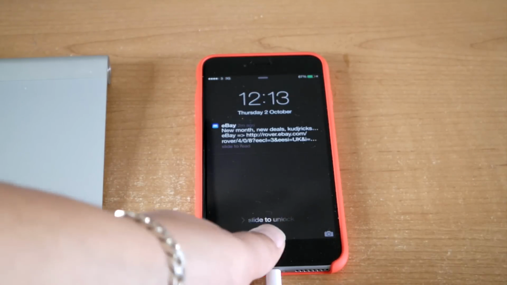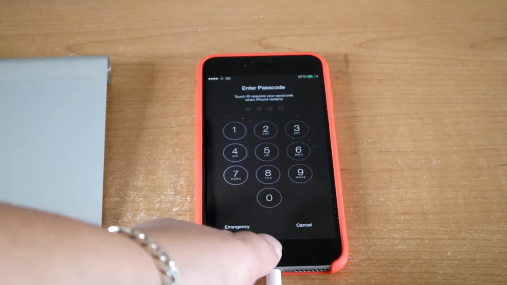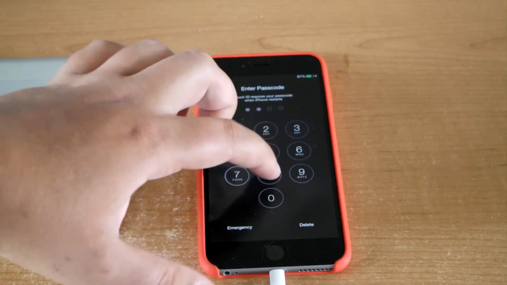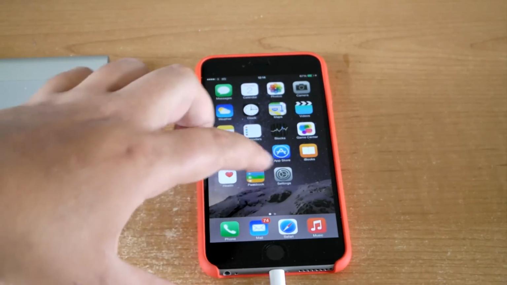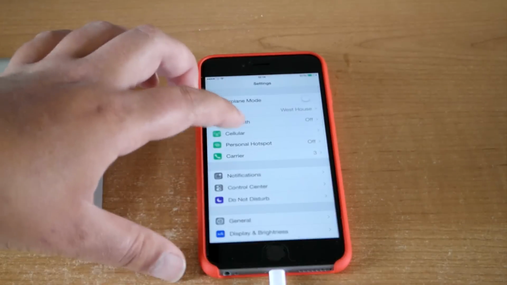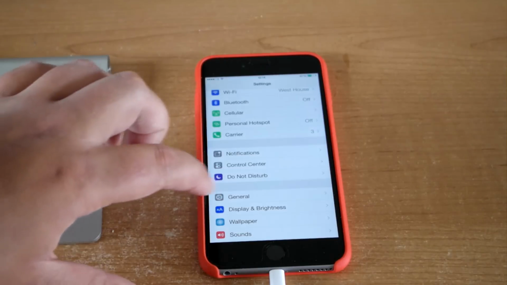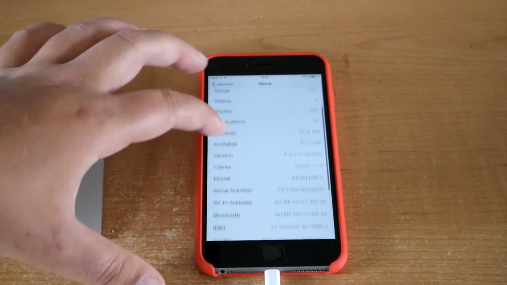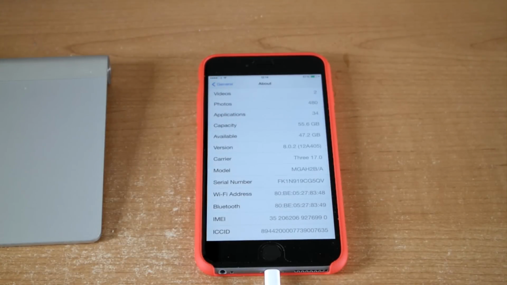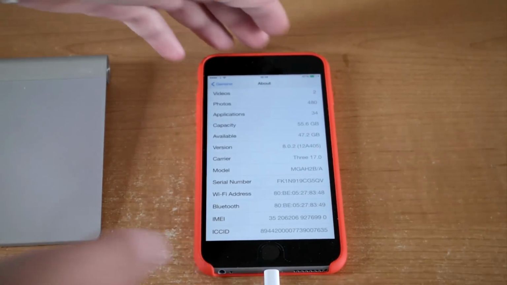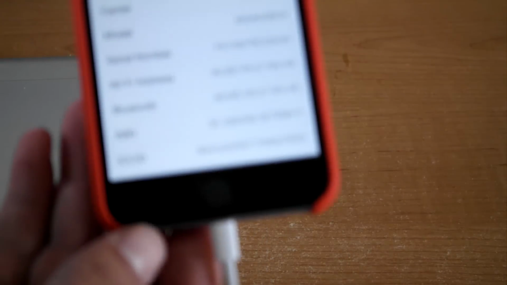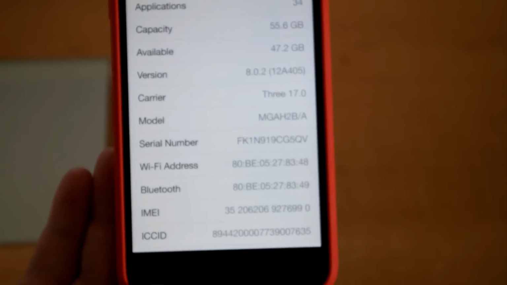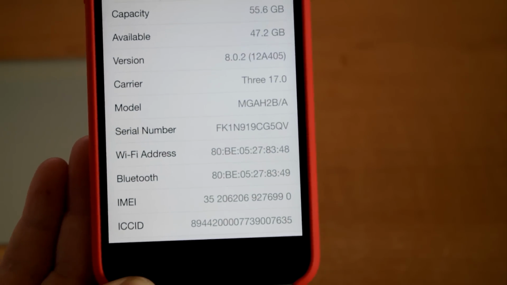Okay, so there we go, you can just go in here. Unlock the device, show you that we're running the latest software. There you go, and we can see that we're running, just bring it up a bit closer. There you go, see we're running iOS 8.0.2.